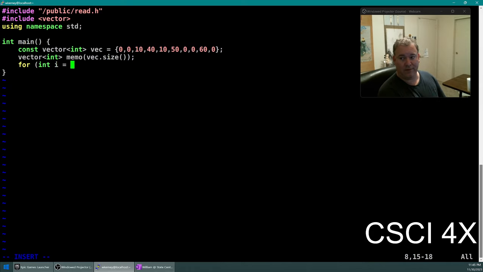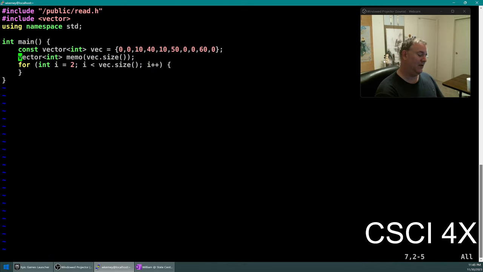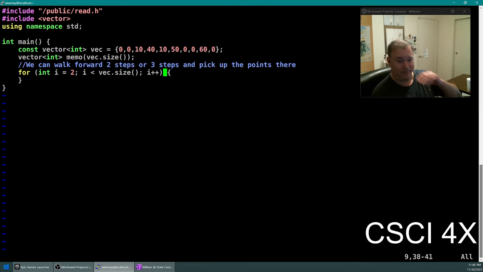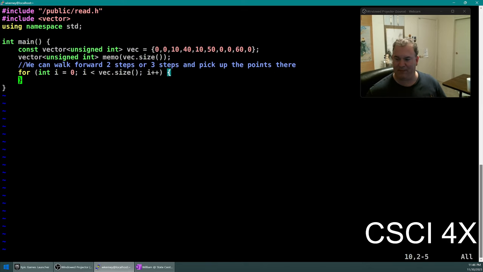For int i equals 2, i is less than vector dot size, i plus plus. Why 2? We can walk forward 2 steps or 3 steps and pick up the points there. So there's no point starting at 0, 1. If you want, sure, we can start there and then just do extra bounds checking. It's like 2. Okay, starting at the beginning, going to the end. All right. So, let's make these unsigned integers because I don't want to worry about negatives. You know, keep life simple.